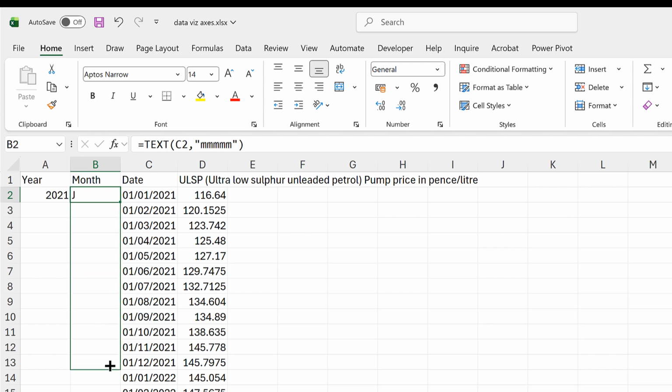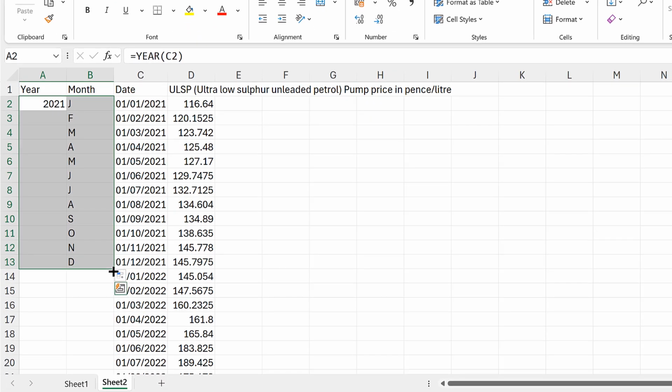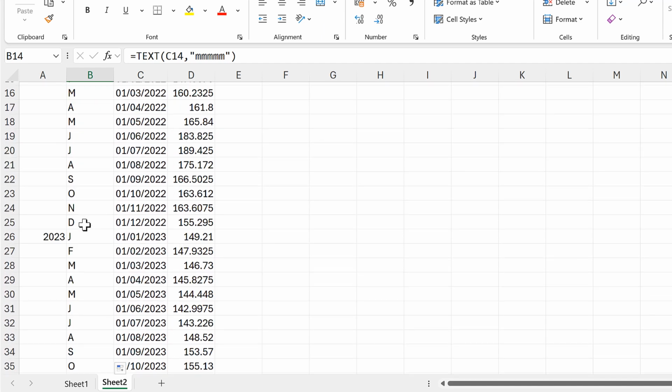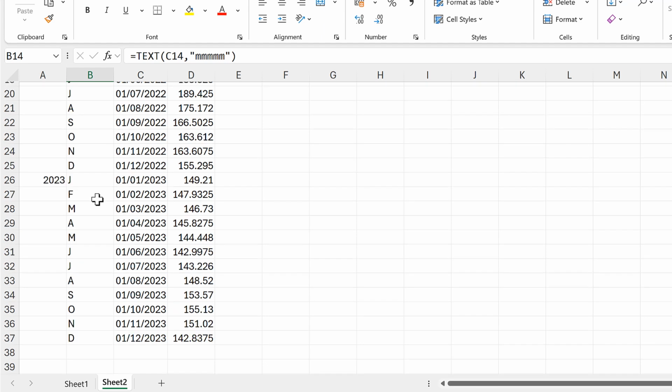I'll drag that down until we have a whole year, and then select both of the columns and double click in order to fill in the years and the months in the way that I want, so I have the year appearing once each time.